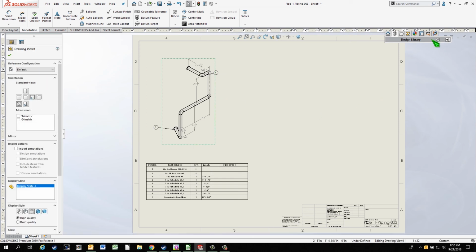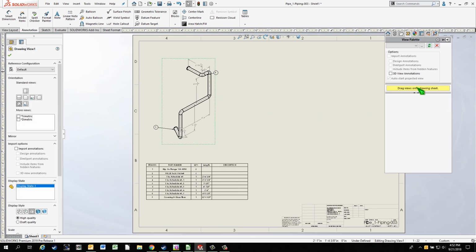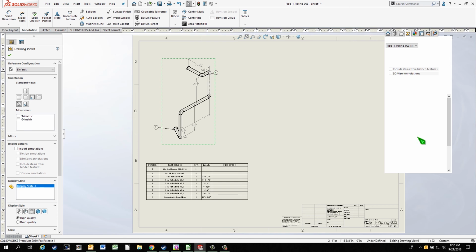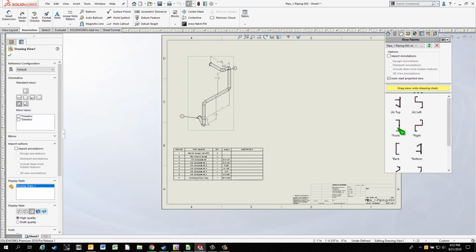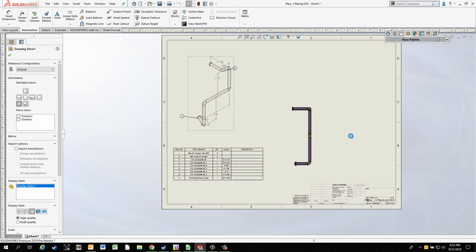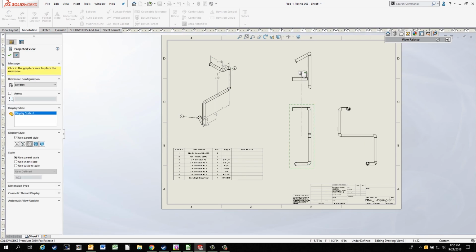Maybe we'll just toss in a top, front, or right side view, just for the sake of being thorough. And of course, you can add whatever dimensions you need to as well. But otherwise, there you go. Thank you for watching this routing demonstration. I hope you enjoy the performance and enhancements that you're going to find in SolidWorks 2019, and happy modeling.